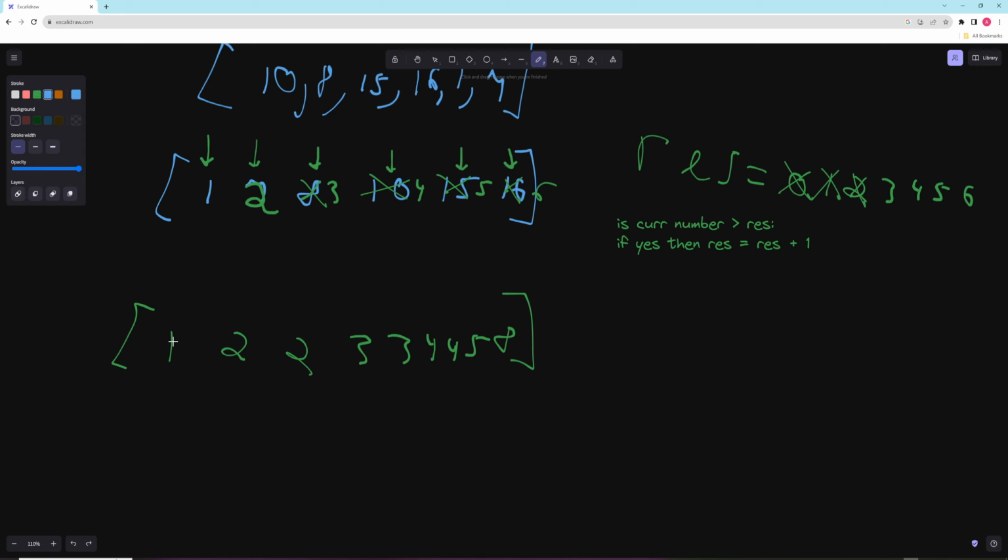Let's change the color here. We're just going to write the number that gets transformed above it. So our result will be 0 again. Is this bigger than the result? Yes, it is. So we update our result to 1, and this is already 1. Is this bigger than the result? Yes, it is. So we update our result to 2. This is the number we want.